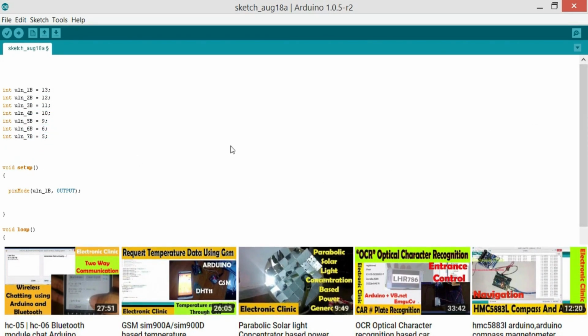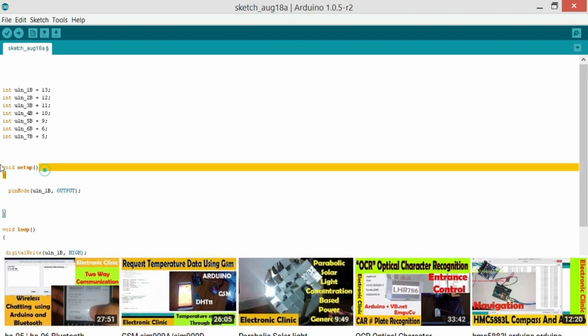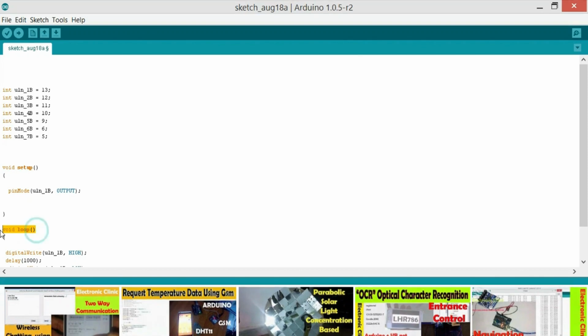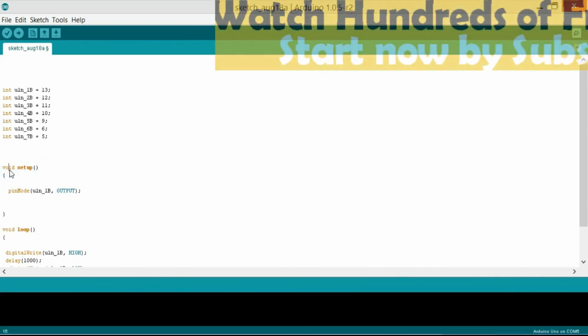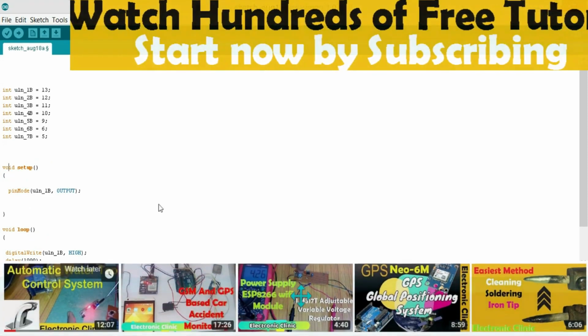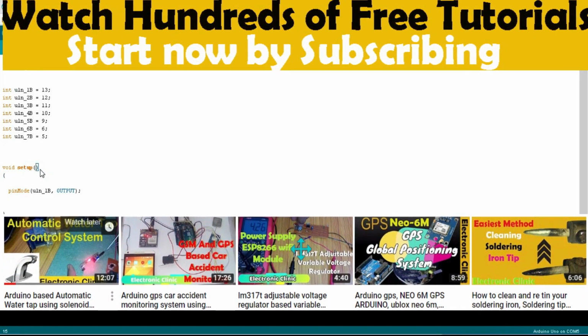Every Arduino and Mega program has at least two functions, which are the void setup function and void loop function. In the void setup function, void means that this function is not returning any value, and the empty parentheses mean that this function is not taking any arguments as the input.